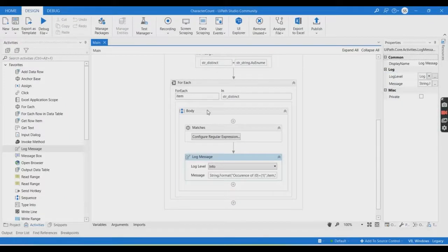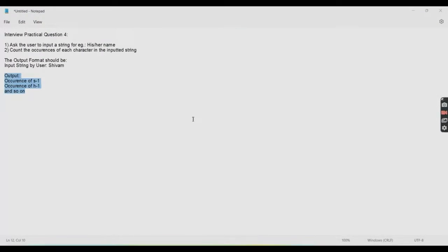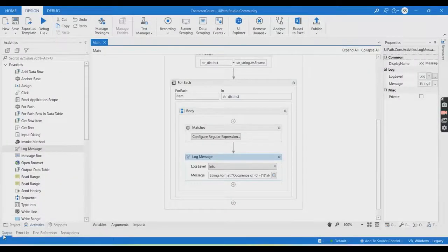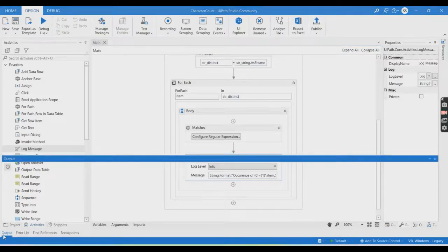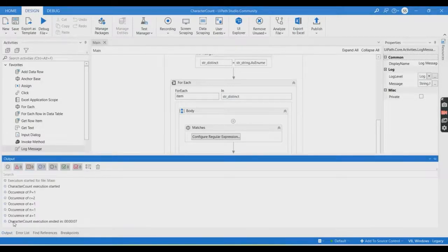So this is the piece of code, and if I run it once again and show you with another string, suppose I write another name, Prerna, and if I show you the output, here you can see occurrence of P is equal to 1, occurrence of R 2 times. So in Prerna there are two R's, and occurrence of E is also one, occurrence of N is also one, and so on.